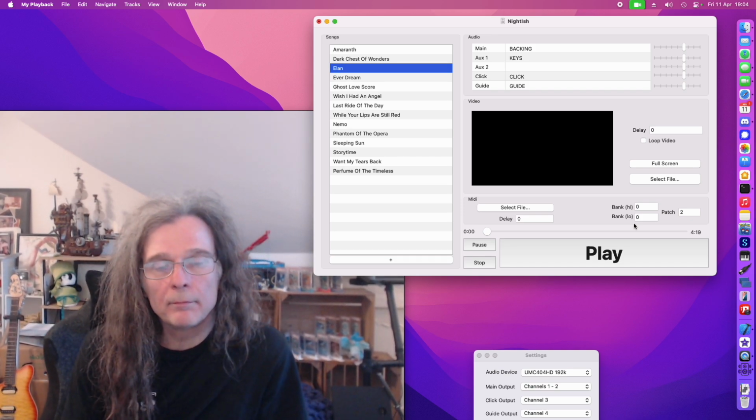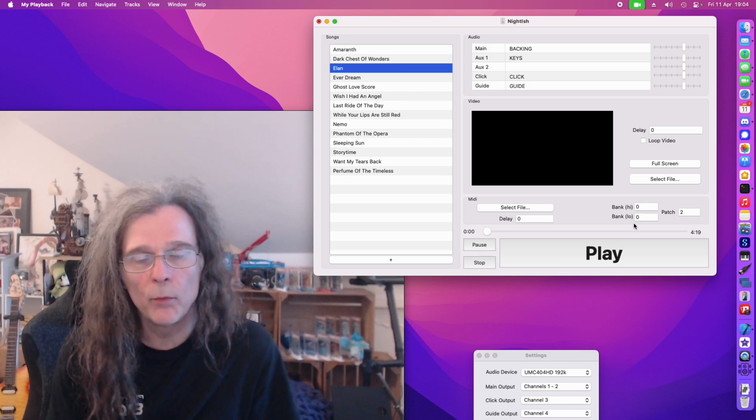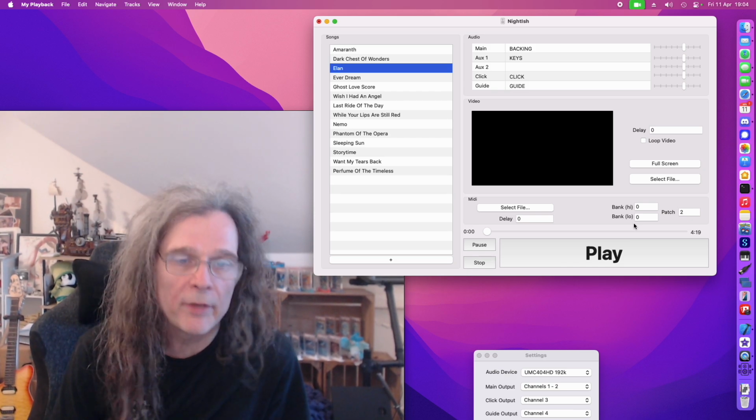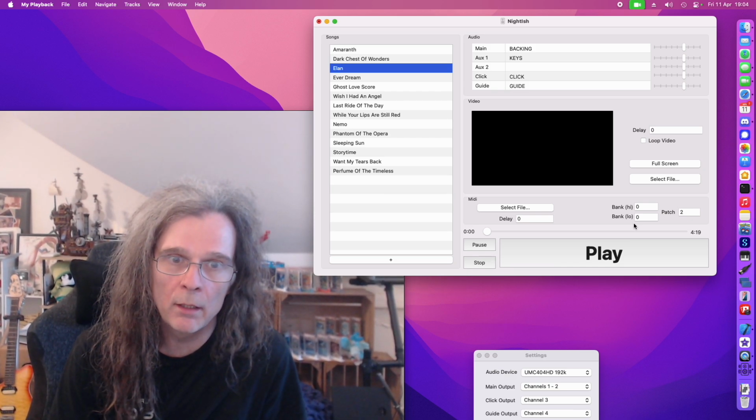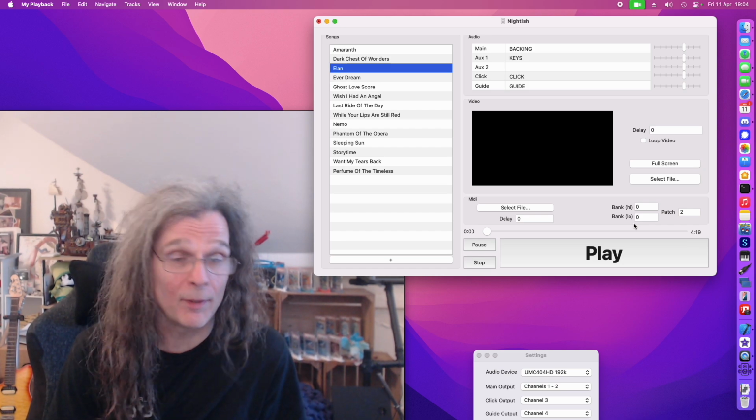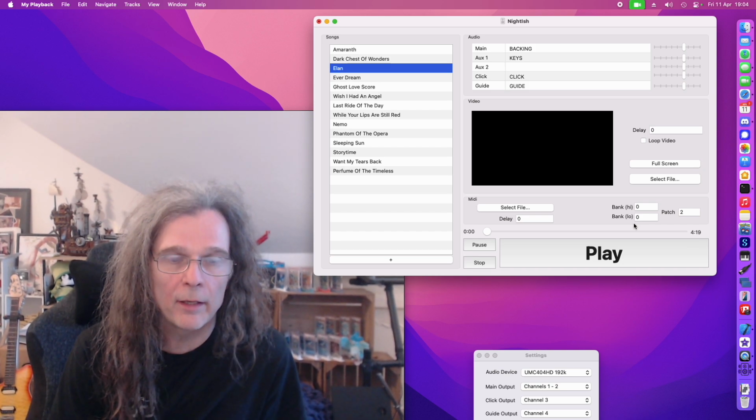The final option, which I'll probably have to talk about in another video because it's massively complicated to actually use. It's very simple in the app. Actually setting it up and using it is a faff.